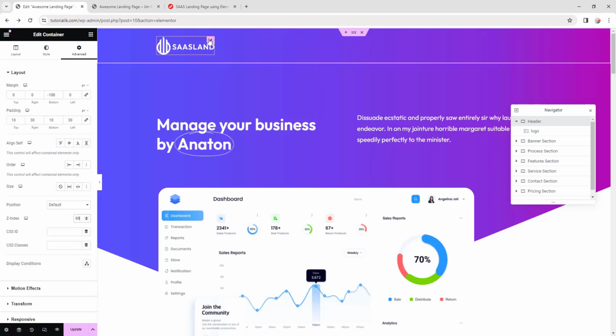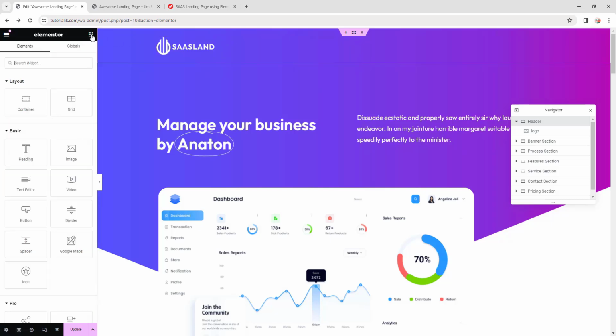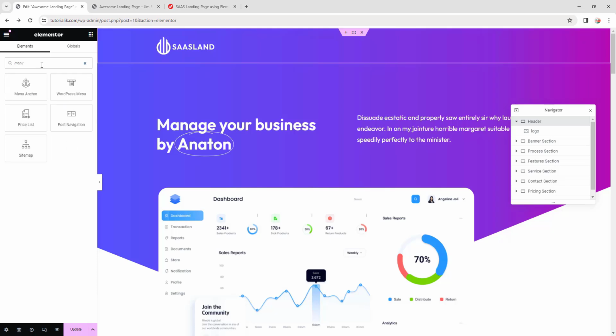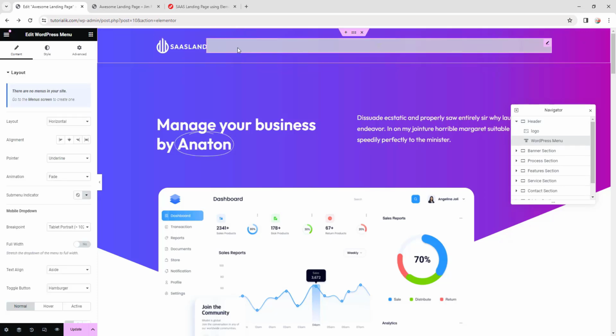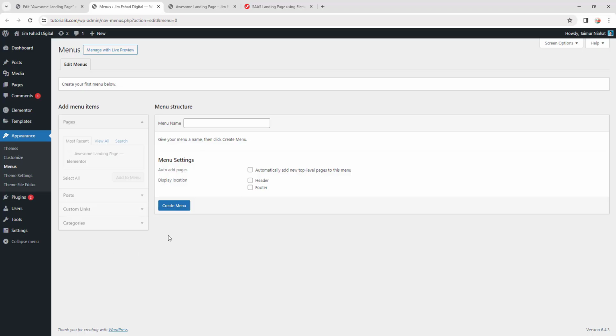Now we have added the logo. Now let's add a menu. So I'm gonna go to widgets and search menu, and here we have the WordPress menu. I'm gonna drag it in after this. So after adding, you can see a gray box, but there is no menu, because here you can see it says there are no menus in your site. Go to the menu screen to create one. So from here you can go to menu screen, opening on the new tab. Other way to come here in the menus is under the appearance, and you have menu.